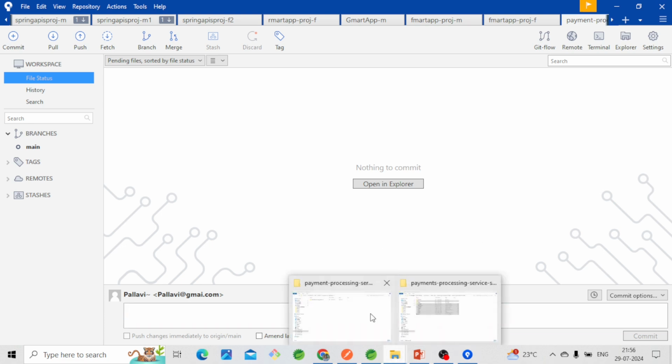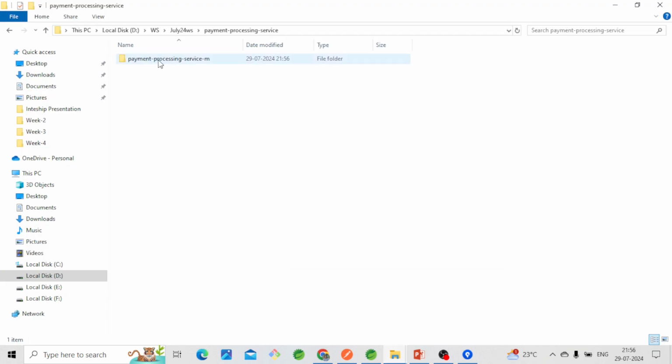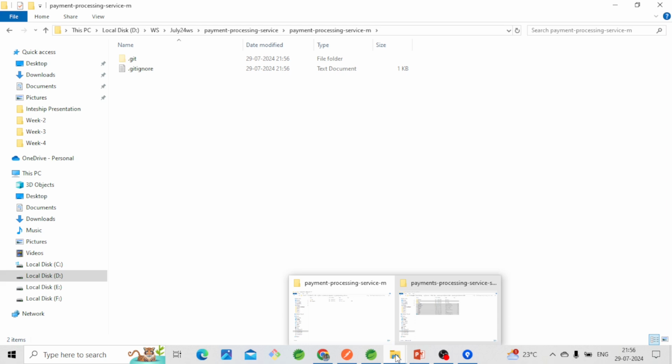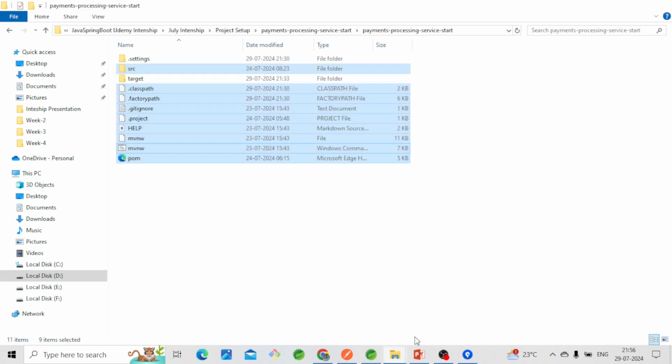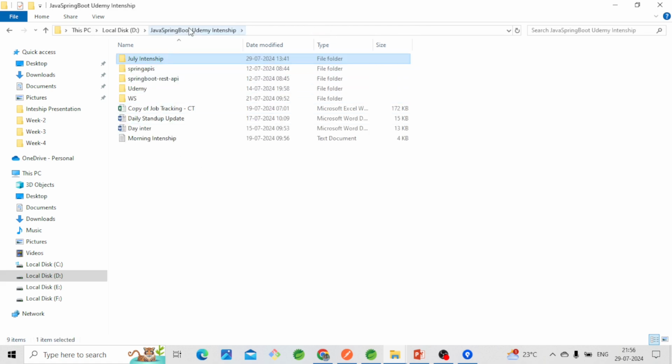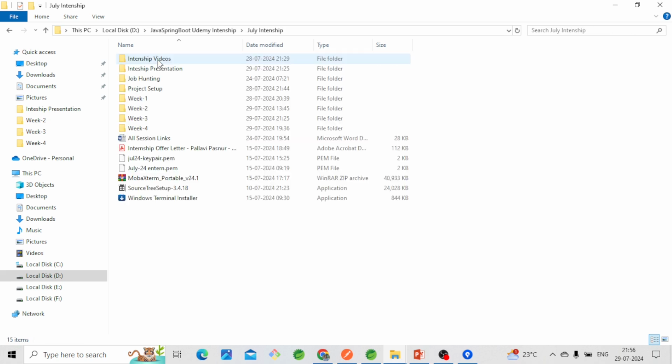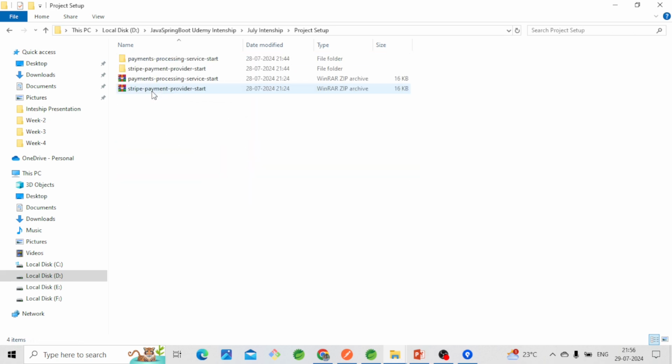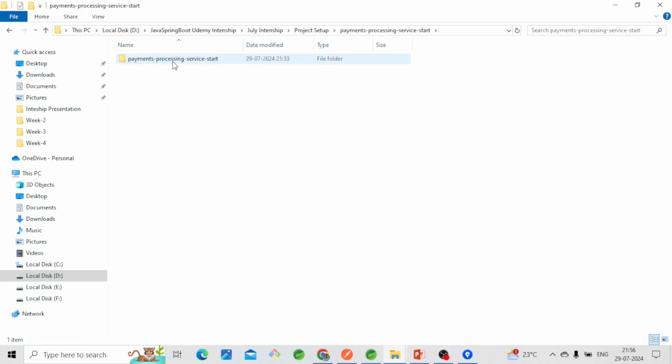Now go through the folder. Check. See here, payment processing service -m. Here a local sync folder was created. Now go to the location. See here in this folder. So this is the folder, payment processing service start.